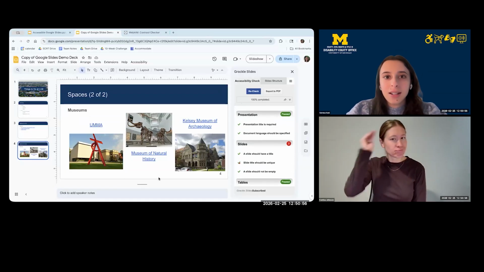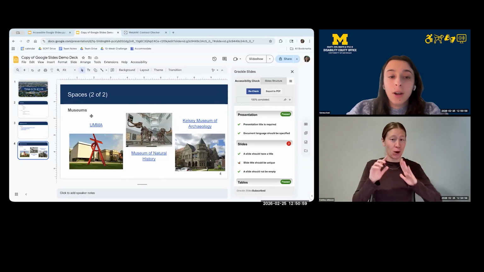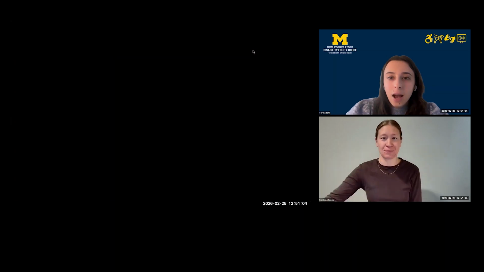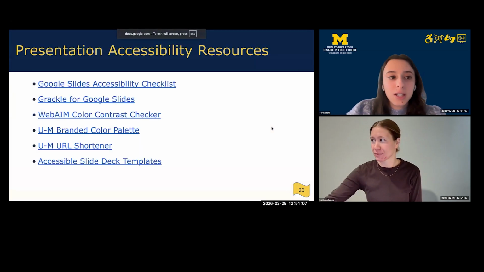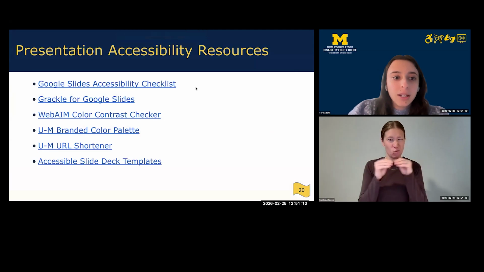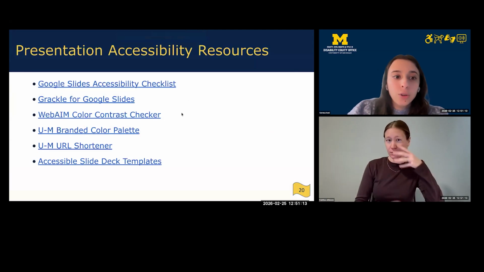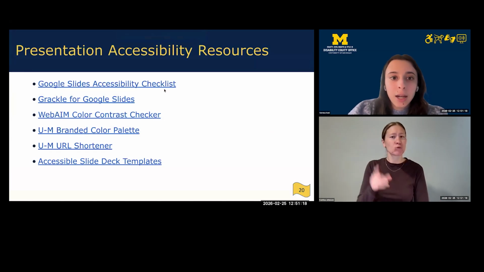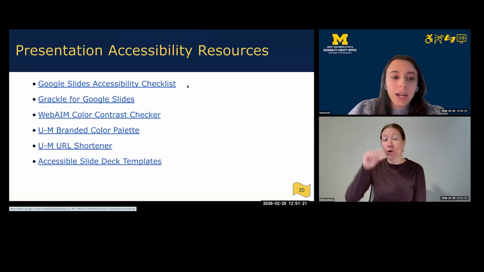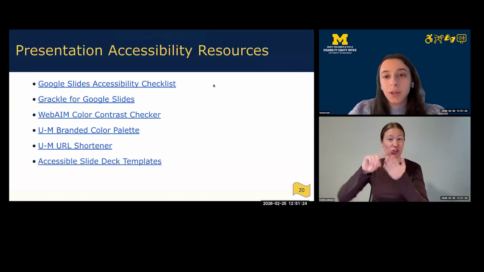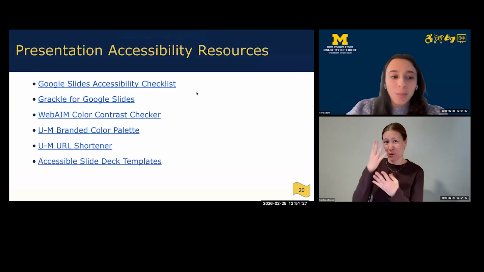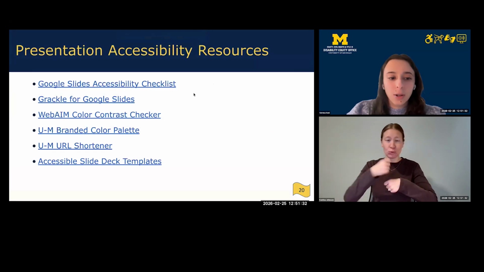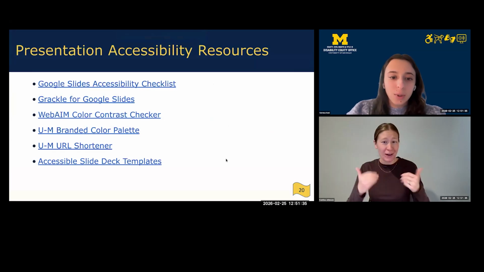Okay, so I think that is the end of our demo portion. I'm gonna hop back over to the slides. I have just a few more resources here. Most of these I mentioned or used at some point during the demo, that you can just reference later on. This Google Slides accessibility checklist compiles a lot of the information we talked about today, that you can just reference next time you make a new slide deck or review an existing one. So feel free to check any of these resources out.